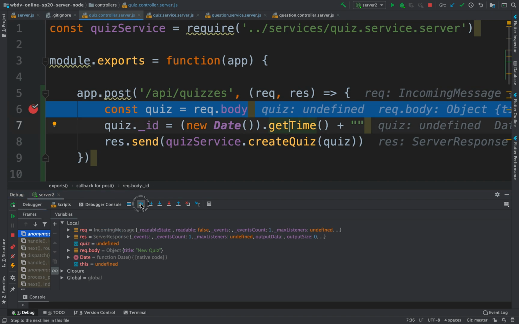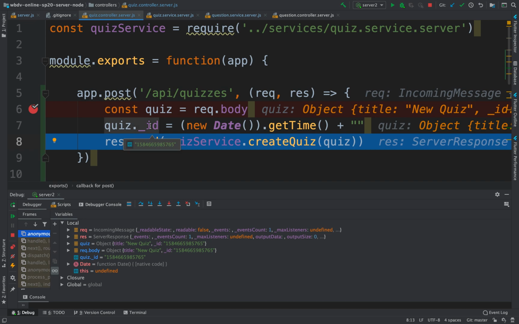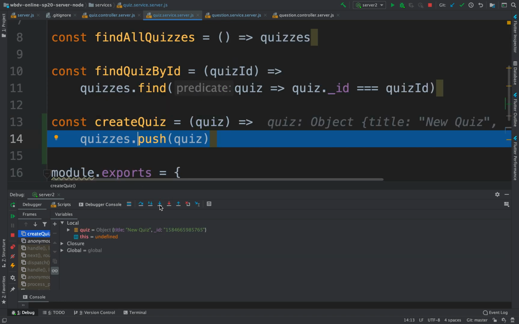We can step through this. Let's look at the quiz from the body. Okay, we have title new quiz right there. Very good. Let's step over that. The ID, we have a big number. And we're going to call quiz service.createQuiz with the quiz object properly initialized, I believe. And it's going to go in there, step in. We have the quiz objects and quizzes. Oh, okay. So quizzes.push quiz.